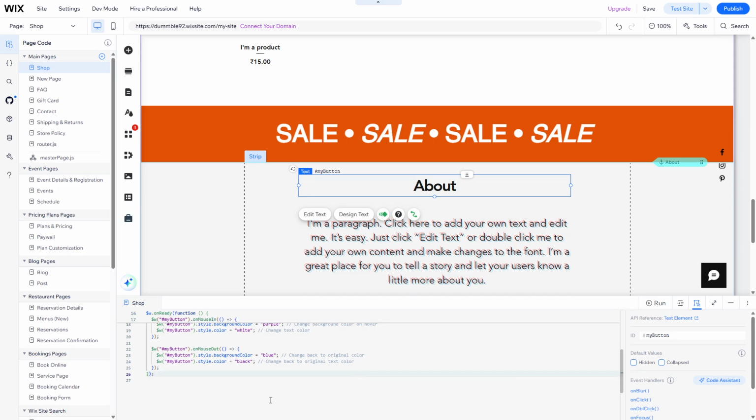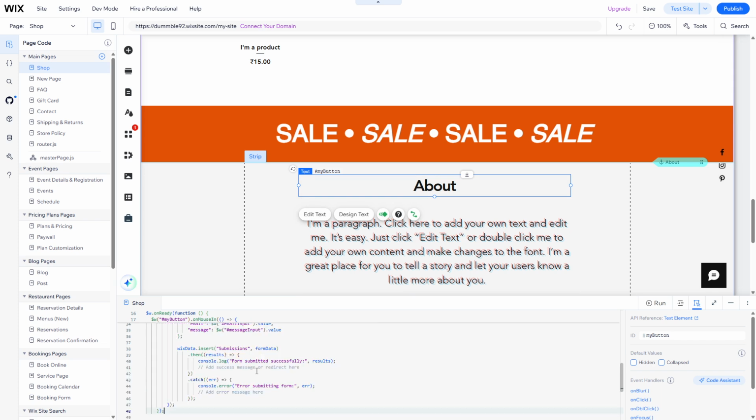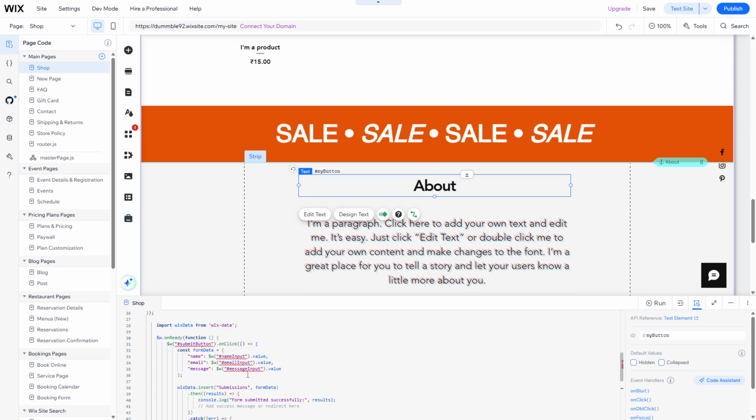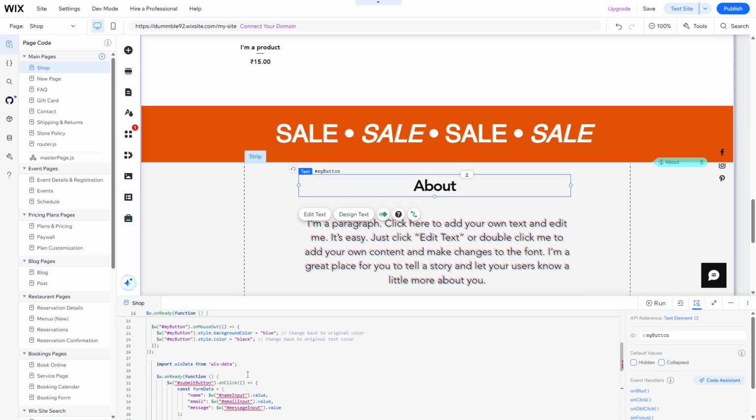Moving on to the next step, our focus is to connect the input elements to the database collection, and we'll be doing this with the help of a dataset. To put this in motion, you simply have to add a form dataset from the CMS panel and connect it with your submissions collection.